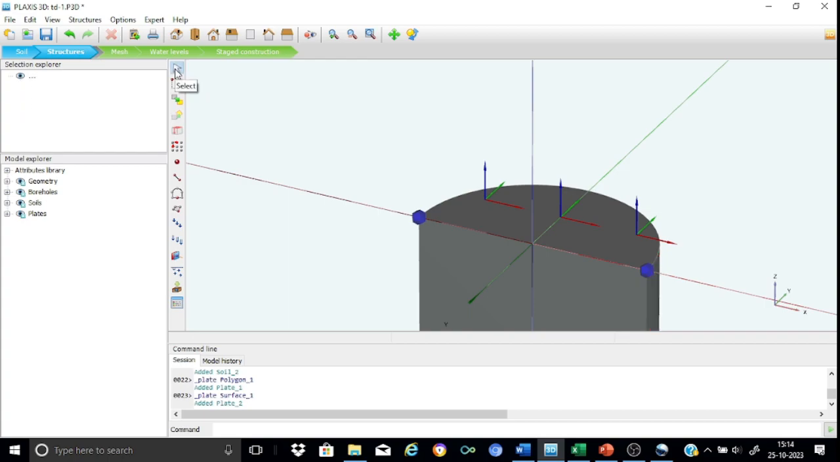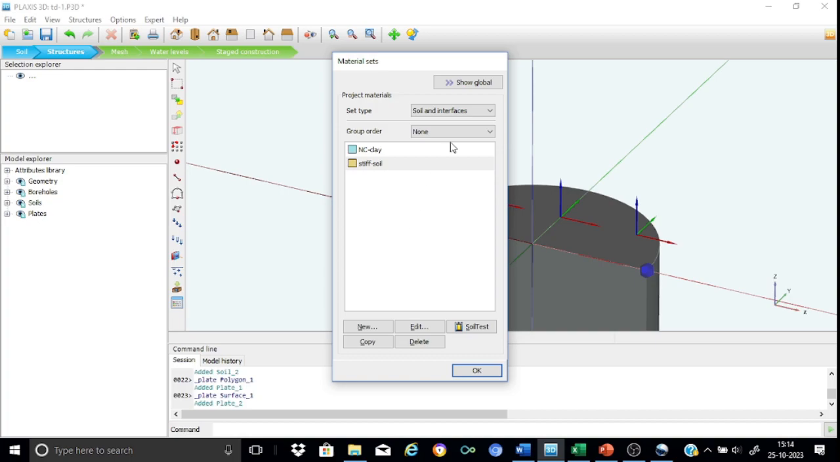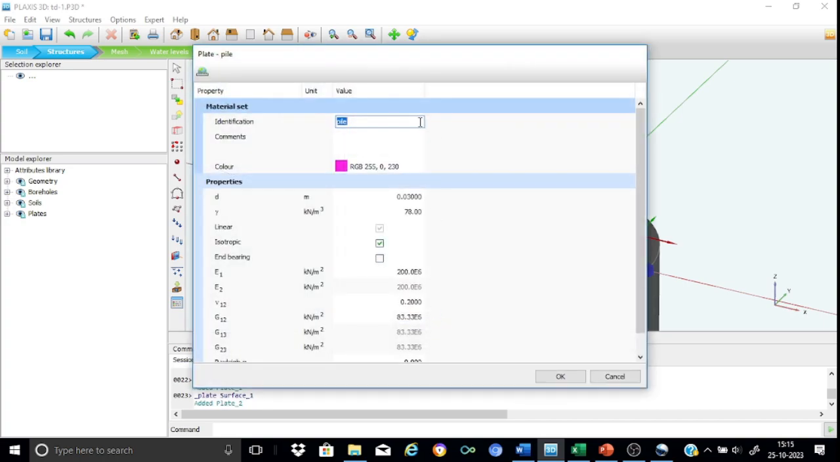Now we can start assigning the properties for these plates. I have already defined the properties of the plate, with the set type as plate, just to save time. Let me show you how it is defined. Please remember that this is a pile, defined in order to model the properties of the top as well as the side surfaces.